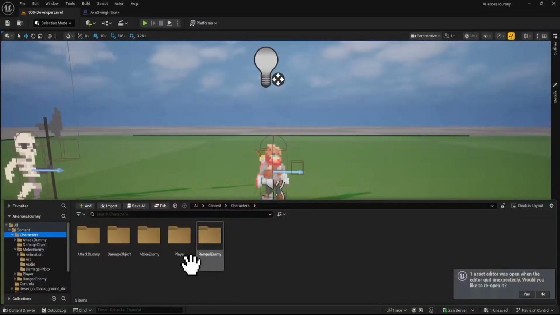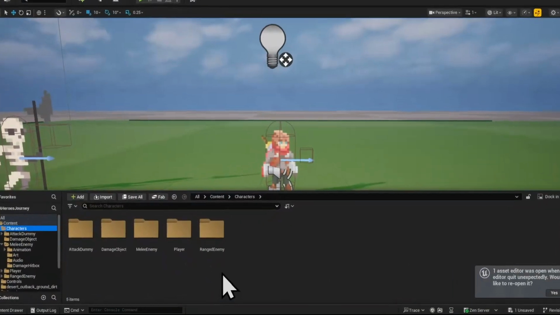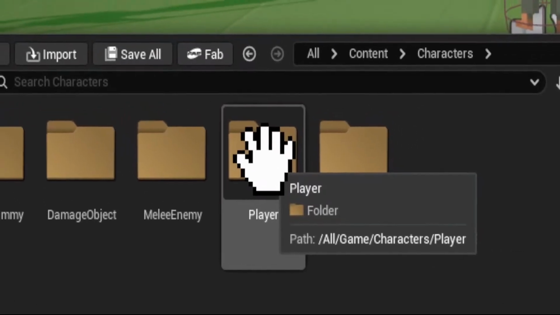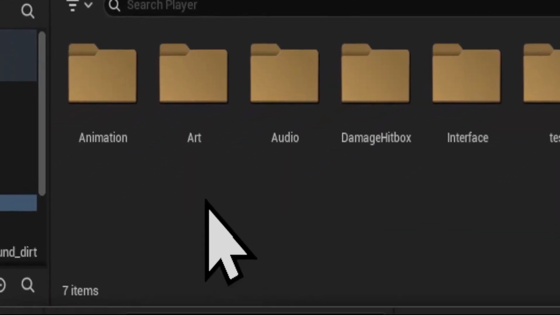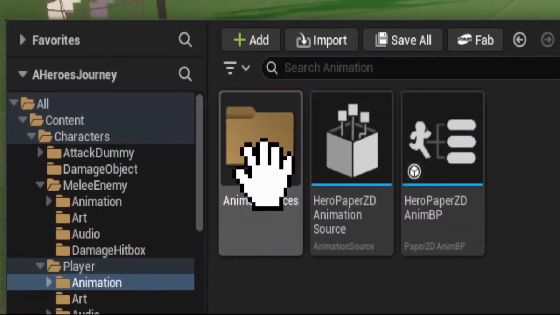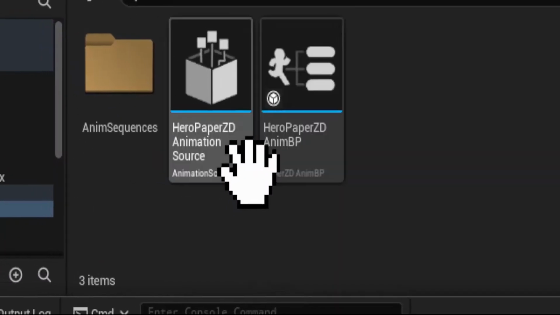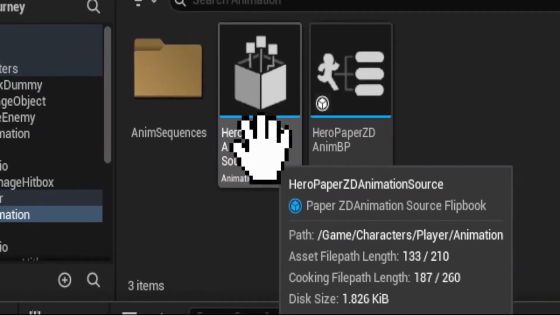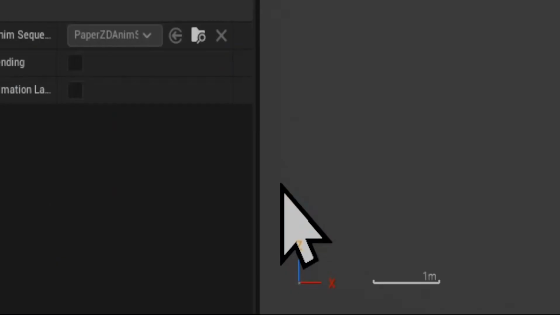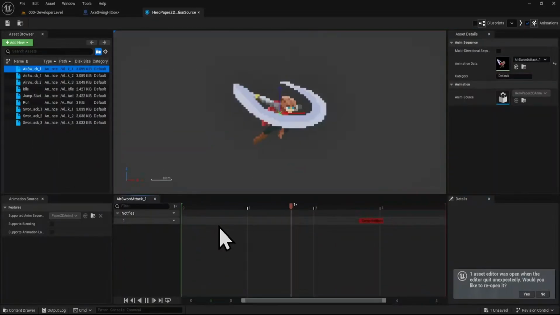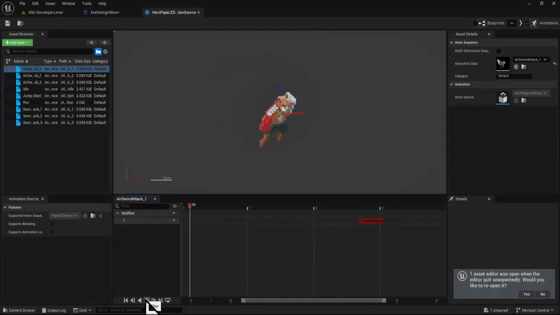Now, when I'm doing any design or development, I always teach to make sure to keep things really organized. So let's go into the player, and then we'll go into animation. The animation source should really be where it is. So after clicking that, let's go into the player's sword attack animation. Okay, let's pause it around here.